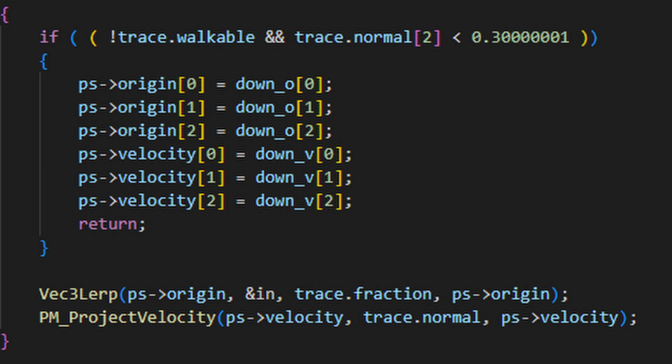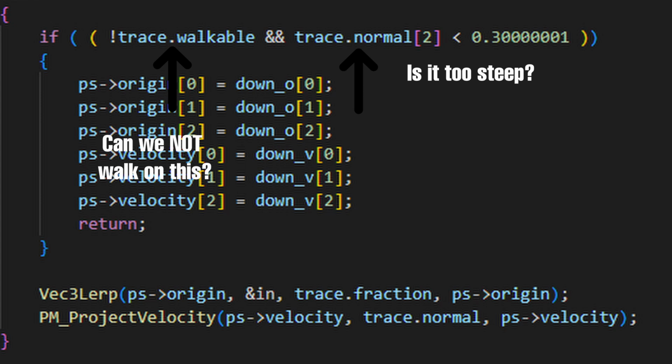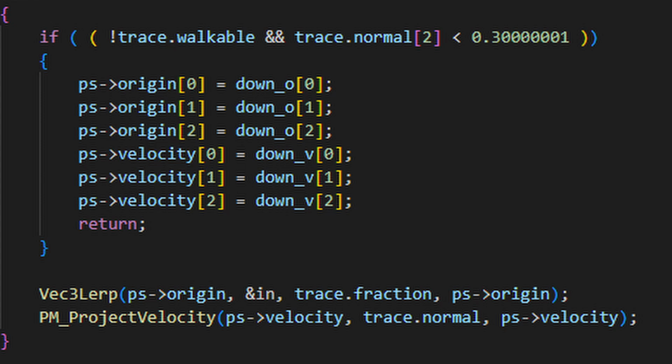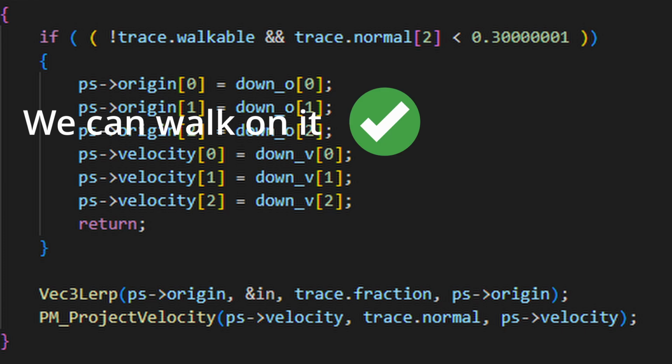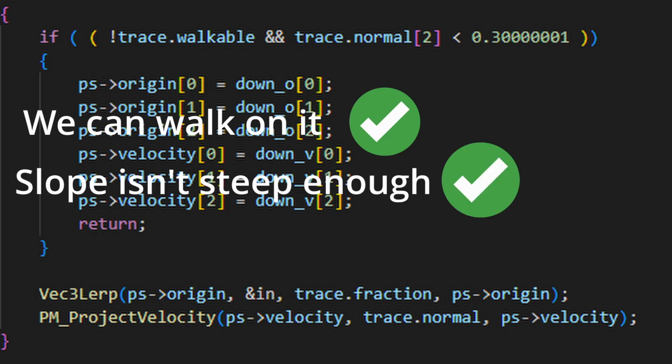A collision has happened, the player has just hit the jeep. Inside this, we check if the surface we just hit is walkable, and then we check the vertical component of the surface normal. Meaning, we check if the surface is too steep to step up on. If any of these are true, our velocity is reset to where it was before, and here is where the magic happens. If the slope we tried to hit is both walkable and not steep enough to stop us, we project our velocity using the normal.